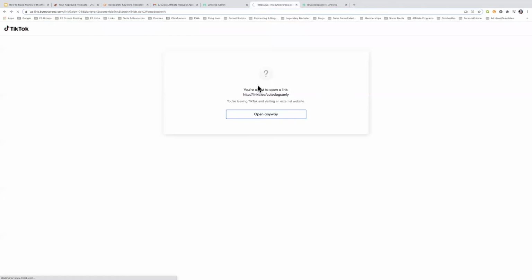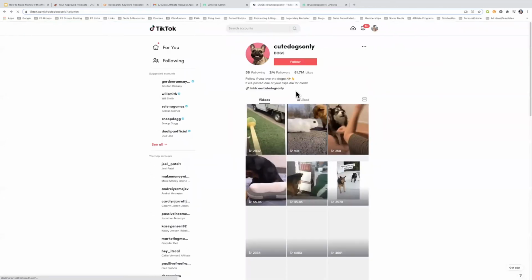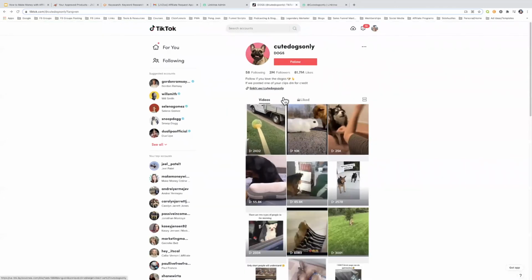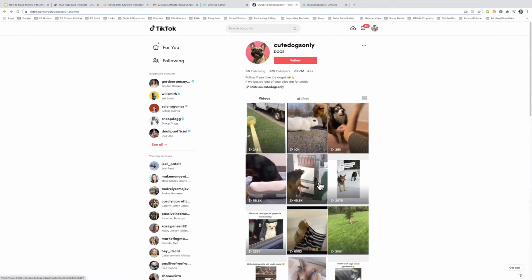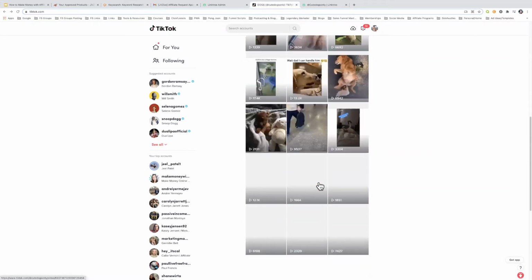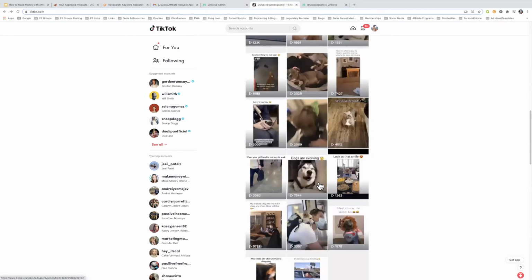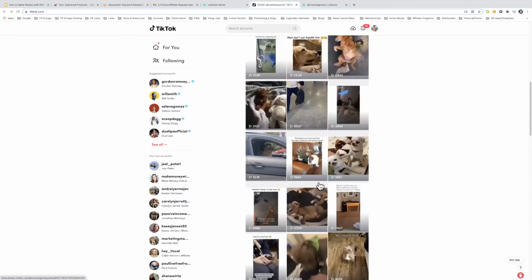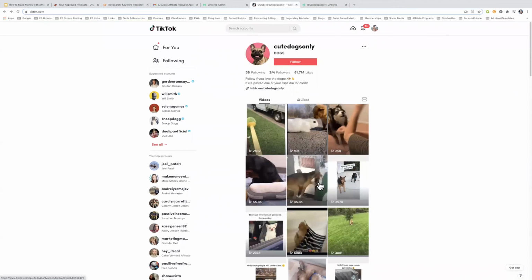You would put your Linktree link in your bio, and there's no faces. These are all pictures and videos of animals. So there's no person's faces. So you can do this without even showing your face. So that's the great thing about having a niche account.